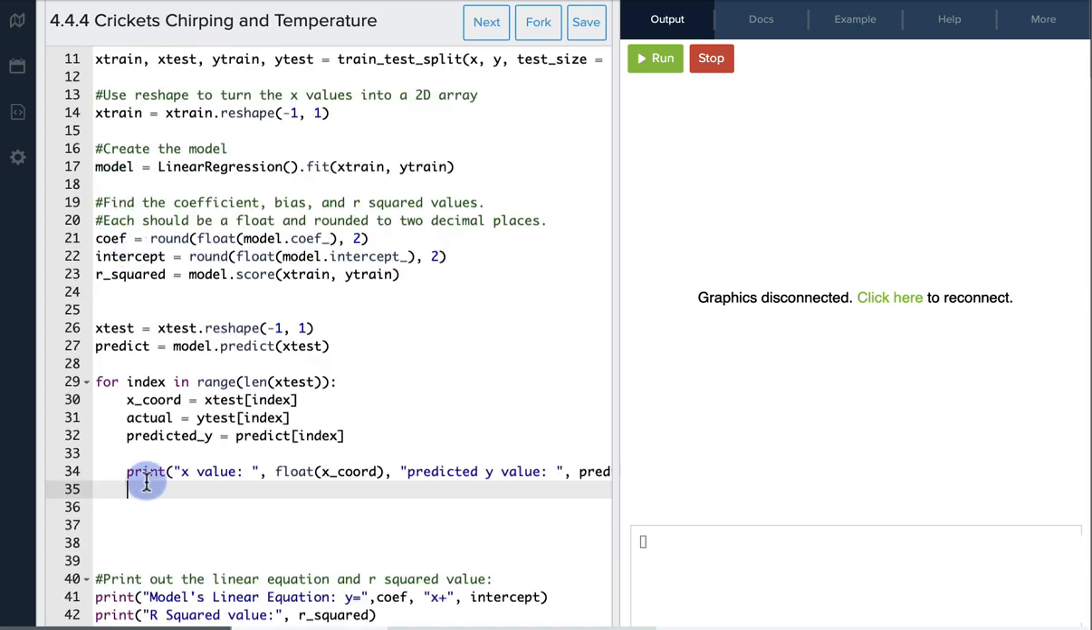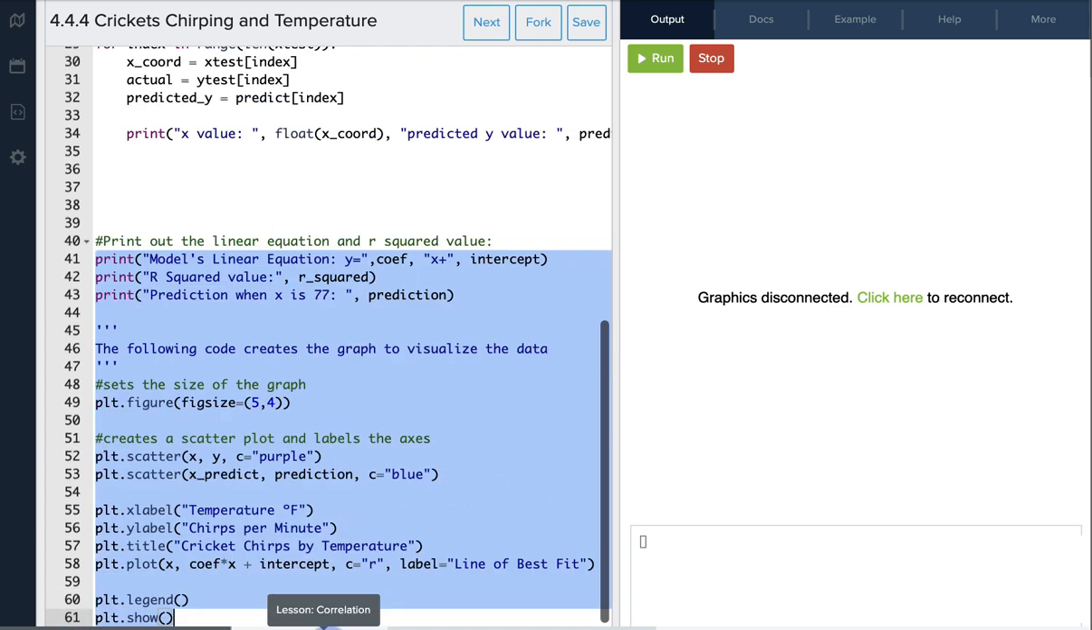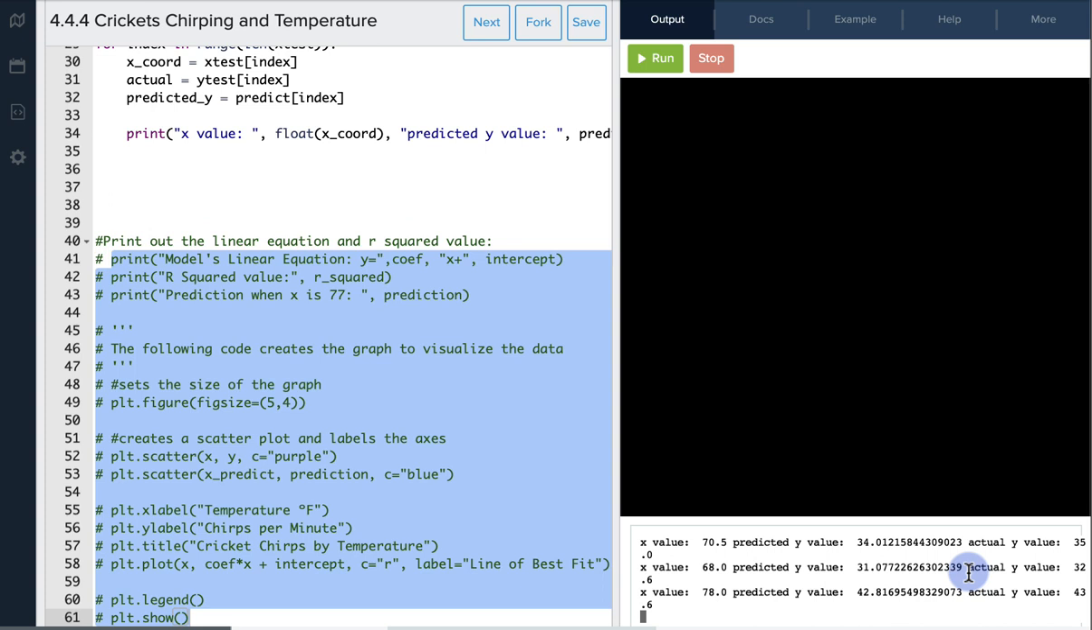Okay, I'm going to go ahead and comment some of the code below so that we can see what is outputted by this print statement. And this is what we see in our output.